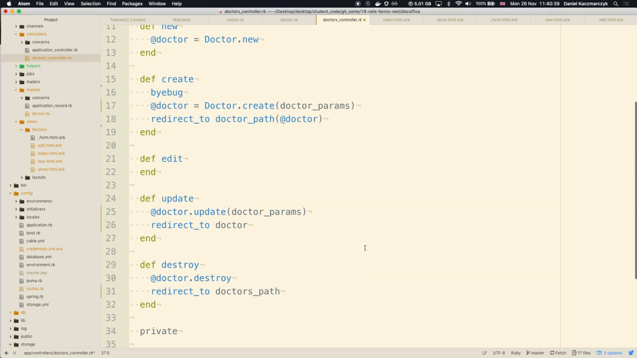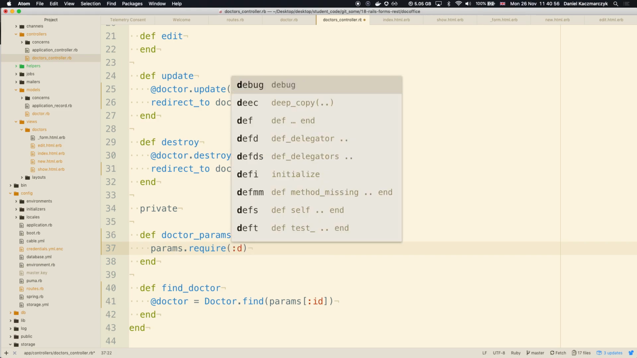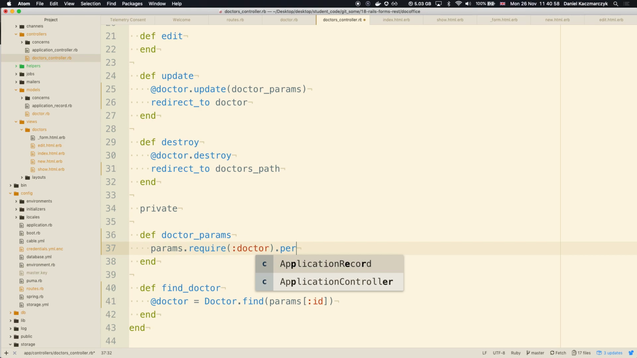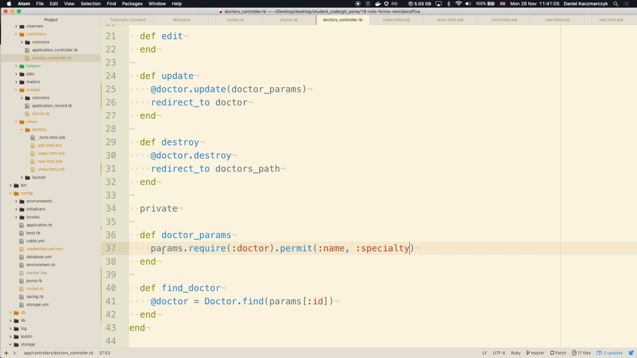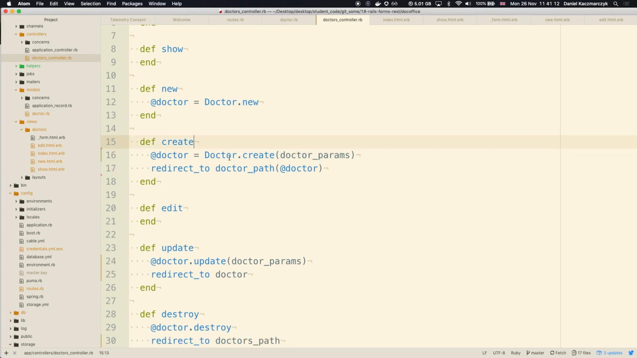Anyway, so you can see now that I'm defining a nice little method called dr_params. And dr_params essentially is a tiny filter that you define as follows. So you say params require, right, for the key of doctor to permit just name and specialty, nothing else, right? And now dr_params as a variable is a filtered version of the params allowing only this.